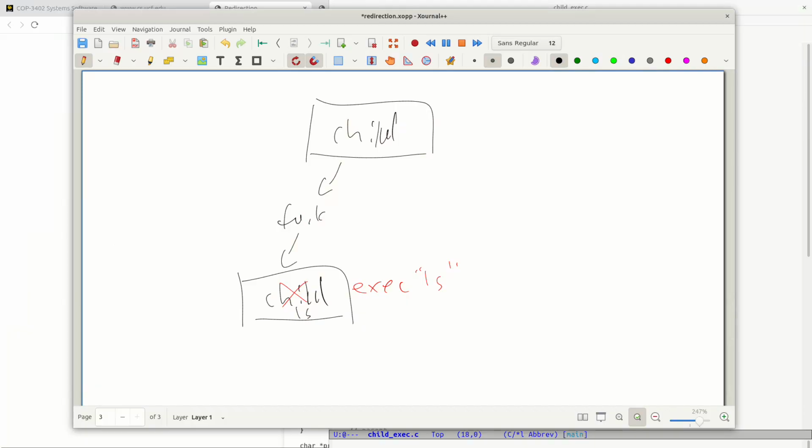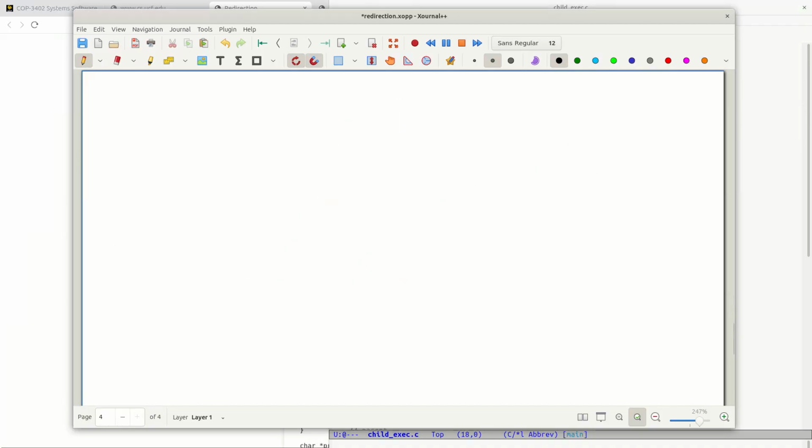But in that example, we did nothing with I/O. So in this example, both standard out pointed to the terminal. But we can use redirection to call a different program, one that we haven't written, may not even have the source code for, and change its I/O. So let me show a diagram of what that looks like first, and then I'll show you the code.